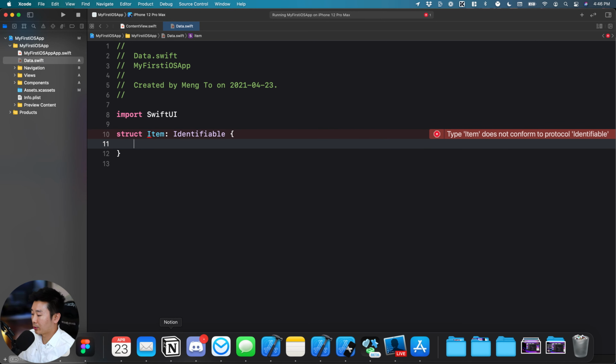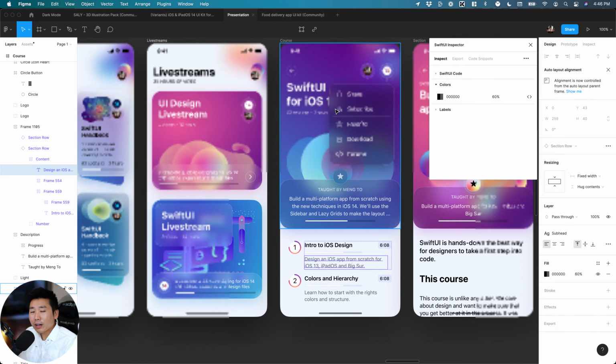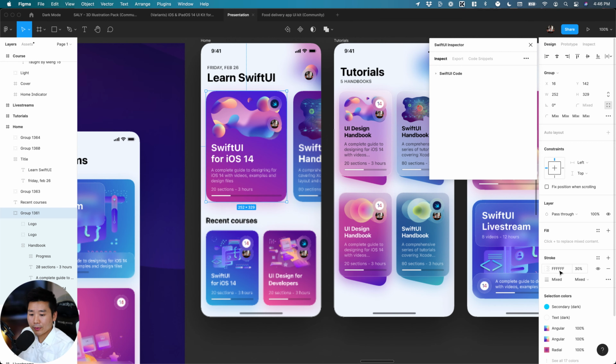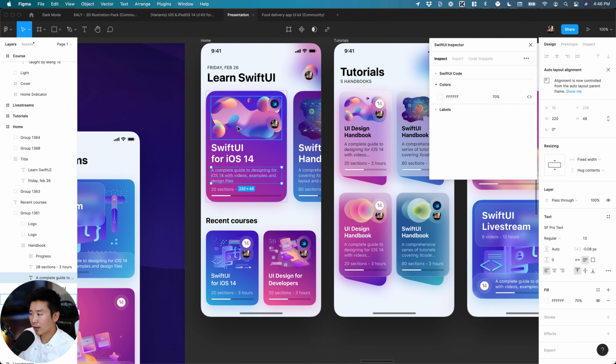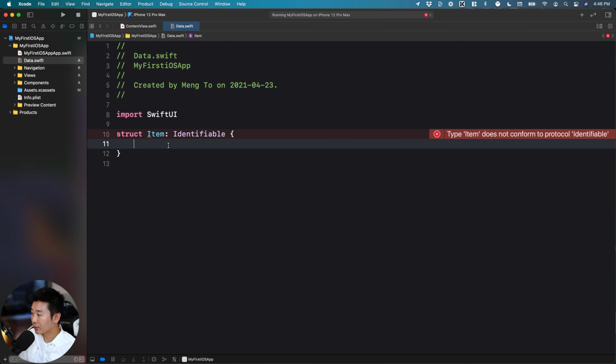What is a data structure? The data structure is like saying, okay, my components, what kind of overrides do I have with that component, right? Just like in Figma, you're like, well, every single card has a gradient, has a title, has a description, and has an image. So I just need to reflect that structure in my app. As a result, the only thing that is extra is the ID.